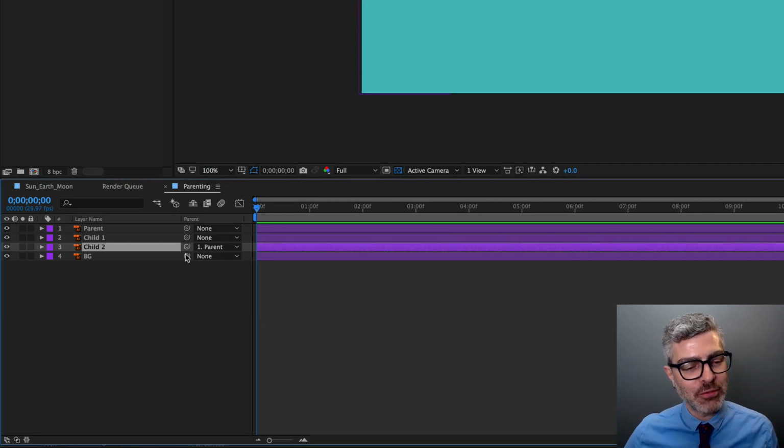A lot of people prefer this little pick whip. And the funniest thing is if you try to pick whip a layer to itself, you get this cool little funky animation of the pick whip, which I like. Wow, I like that, right? So yeah, just make sure child 2, for example, to parent 1.